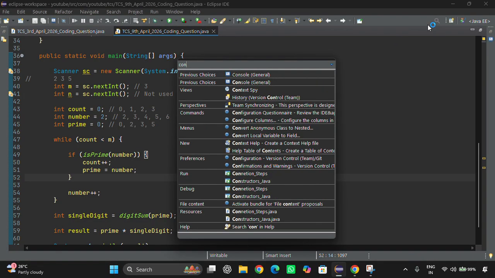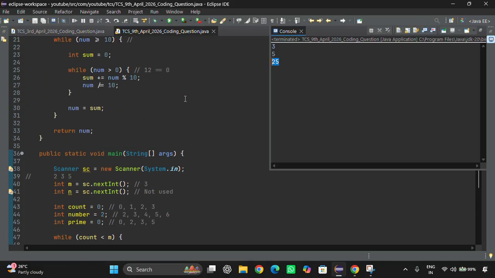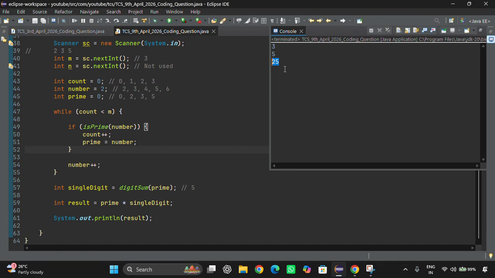Yeah, it's running. I will put 3 first, and another value just 5. We are not using the 5 anywhere. See, we got the output as 5 25, as I told. 5 into 5 is 25.